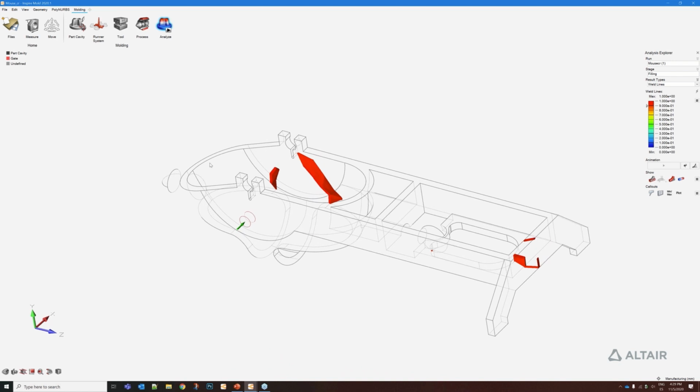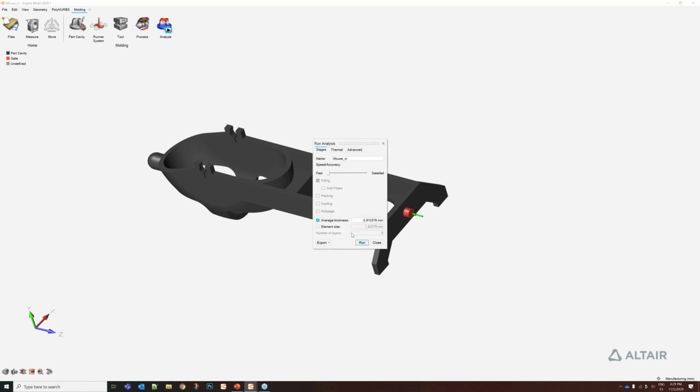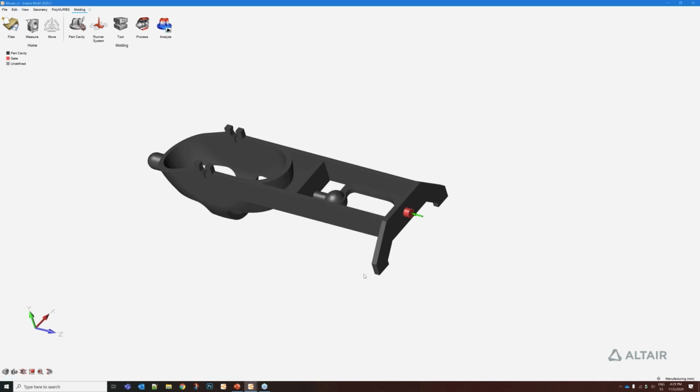So what to do in this case? And it can be extended to any part that we are designing. So basically, we can go back to the runner system design. I can remove this gate. I can place a new gate in another location with the same size. I can hit the run button and perform a new iteration.